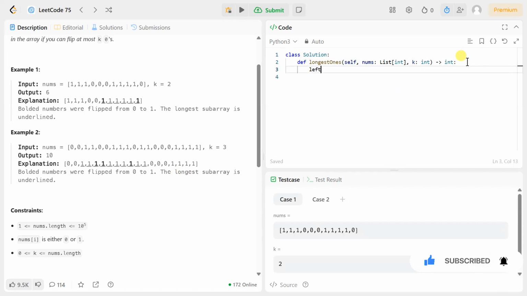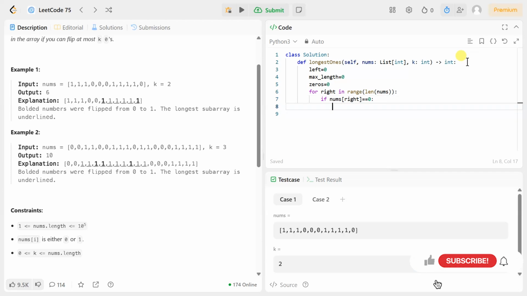We will define left is equal to 0 and max_length. It is the length that we are trying to find, and we will return this one also. And zeros is equal to 0. Okay, and for right in range of length of nums. Okay, and then we will check if nums of right equal to 0, then zeros is equal to plus 1.